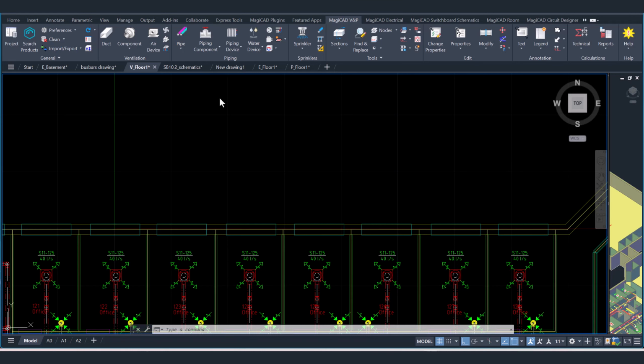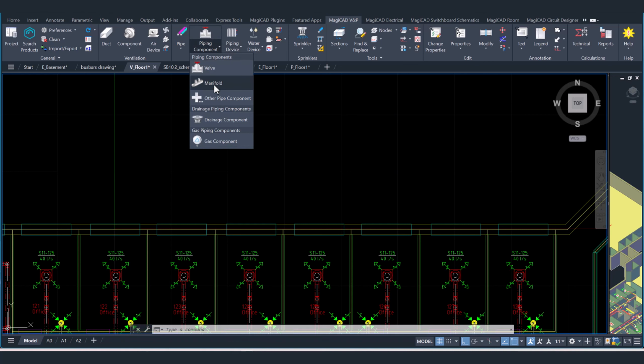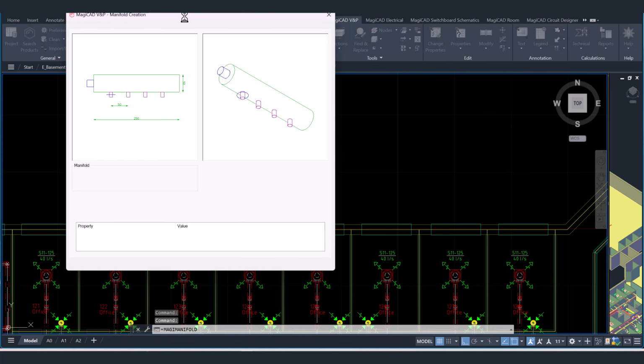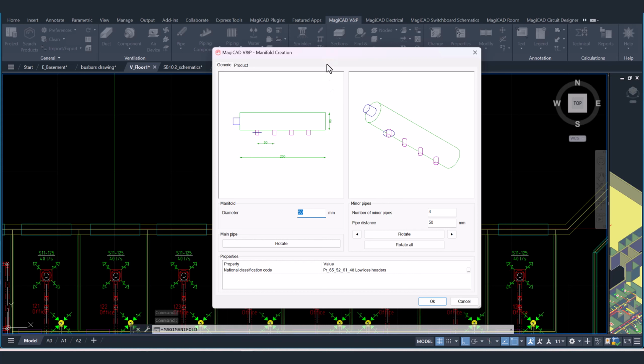You can now add national classification codes for various generic objects that are not part of the MagiCAD project file, such as generic manifolds in ventilation and piping projects. Let's go to piping component, and then let's choose manifold. And then here you can choose the national classification code.